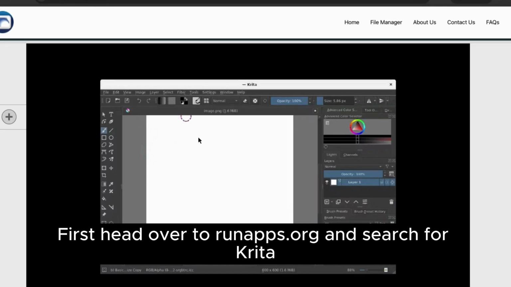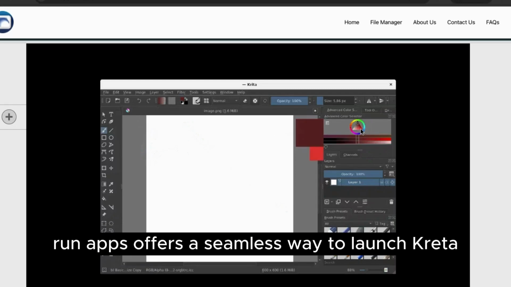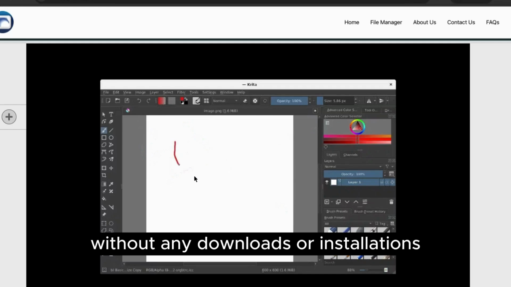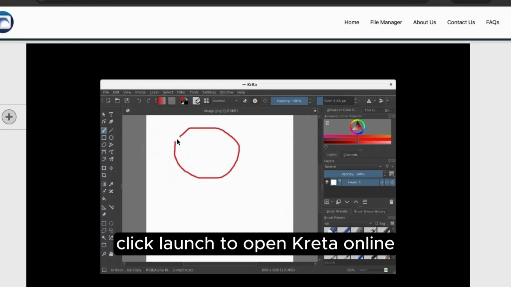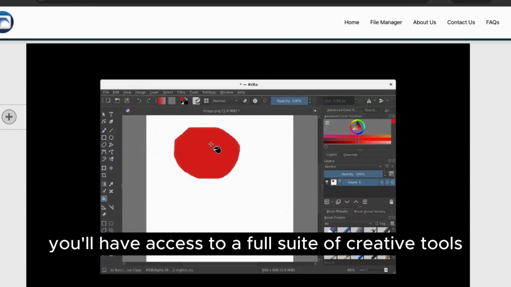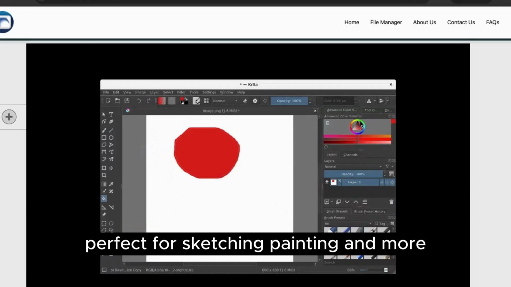First, head over to runapps.org and search for Krita. RunApps offers a seamless way to launch Krita directly in your browser without any downloads or installations. Click Launch to open Krita Online. In just moments, you'll have access to a full suite of creative tools, perfect for sketching, painting, and more.